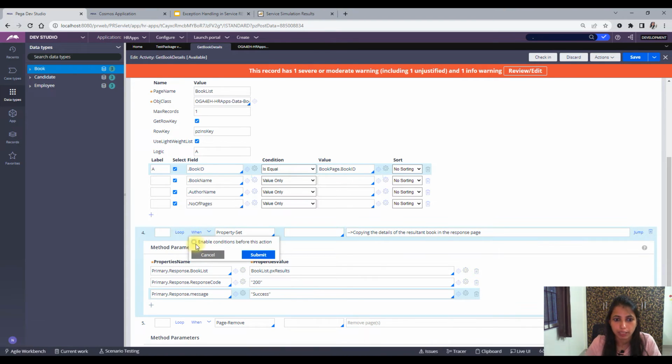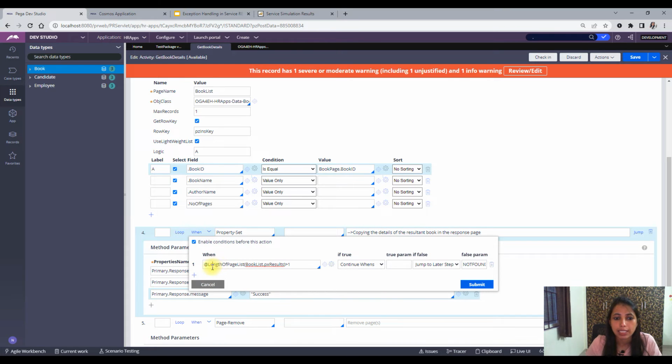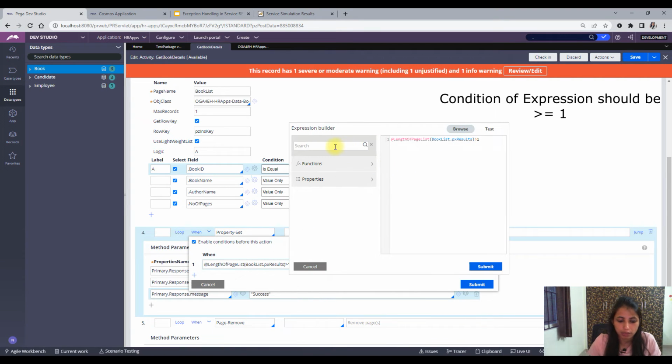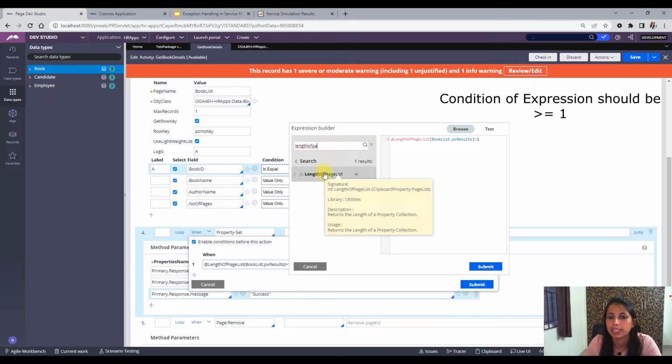So let's go to the when condition, enable it. Basically, you need to set this length of page list. You would find it here. Go to this icon and browse for length of page list. So you would see, check the signature. It basically returns the length of page list. Okay, and you have to pass the page list as a parameter. So that's what I did.